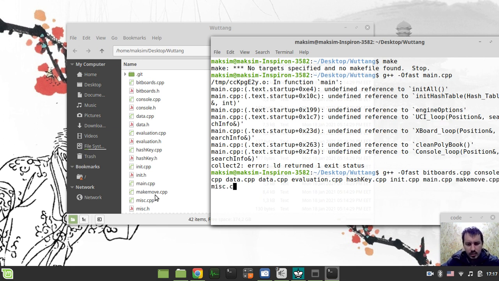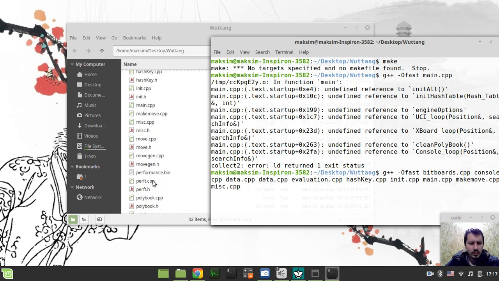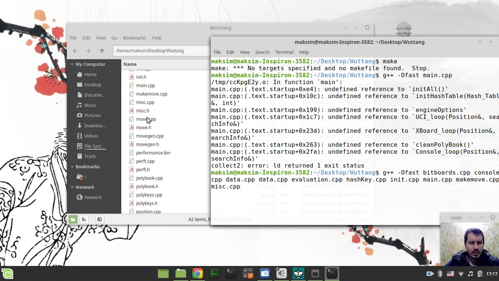Misc.cpp. Is this? No, it's not the end yet. Misc, then move.cpp, then movegen.cpp. Okay, perfted.cpp. Guys, it's so weird not providing the makefile. Always provide a makefile to avoid this weird thing that I'm doing now. Okay, perfted.cpp.